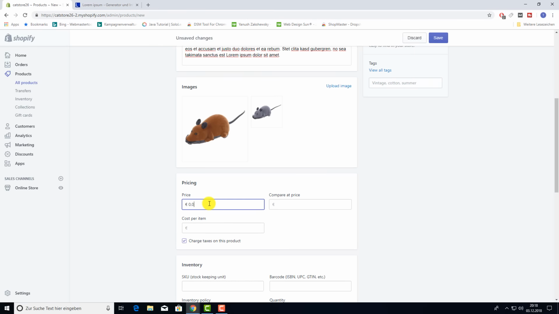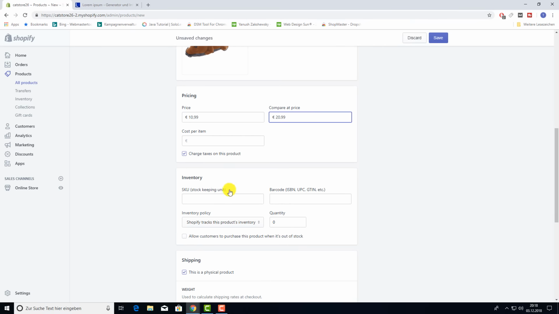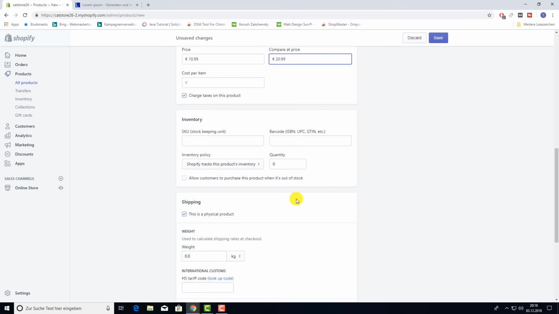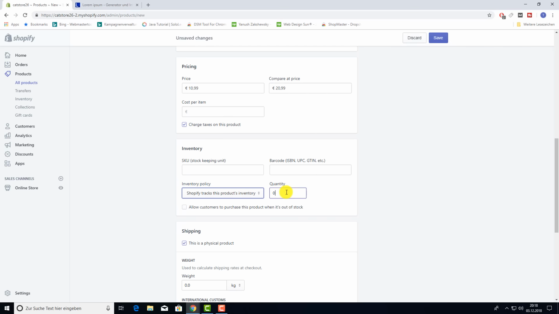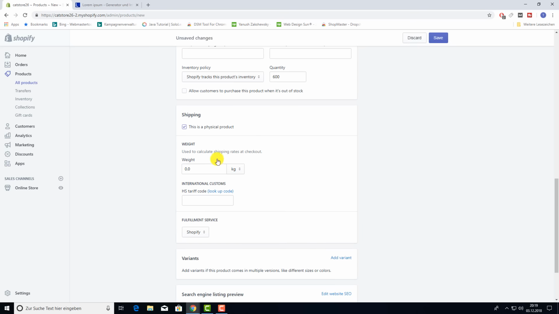Then we can set the price to $10.99 and comparable price is $20.99. Charge taxes on this product, yes. No stock keeping unit and no barcode. Inventory policy. Shopify tracks this product. Let's make it 600. And we won't allow customers to purchase this product when it's out of stock. Shipping, it's a physical item and 0.5 kilograms.